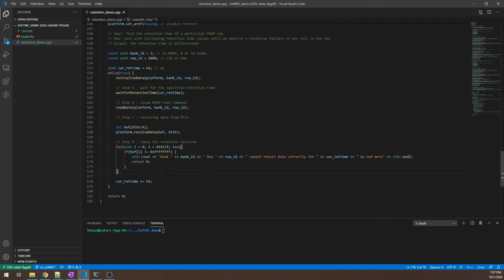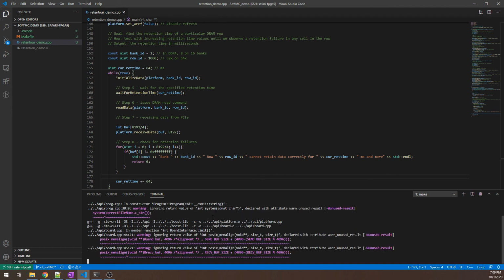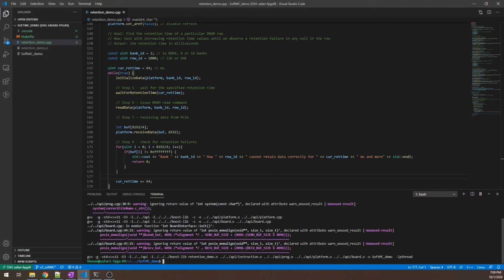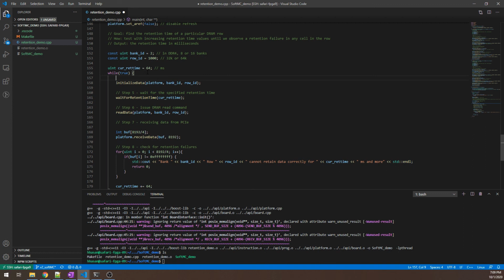Now let's compile this program and see if it works. We can just compile by running make. If everything is correct in the program, it should successfully compile. Yes, it did. And we can see that it created a SoftMC binary file here. Before actually running it, I would like to add one more line that will print this message. It will print the retention time that we are testing with in this iteration.